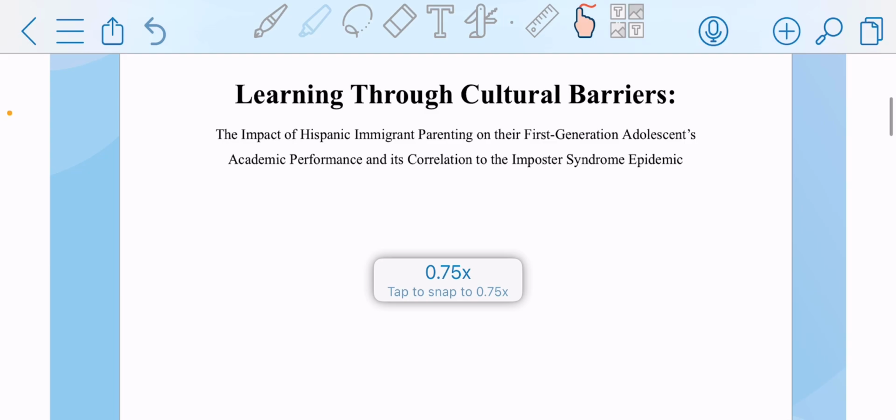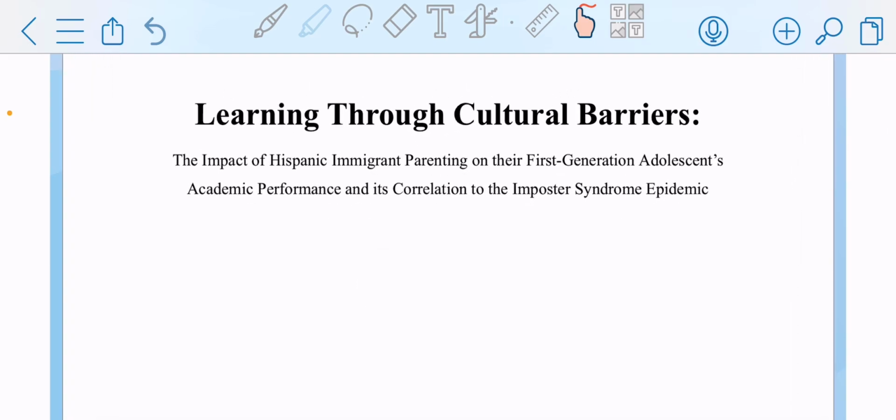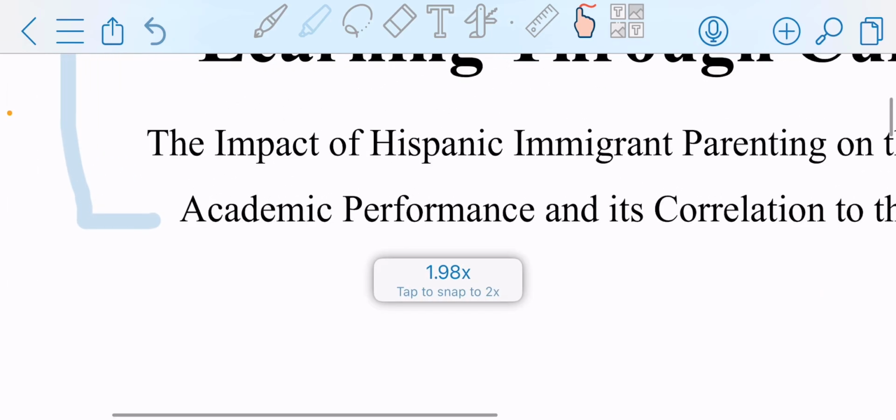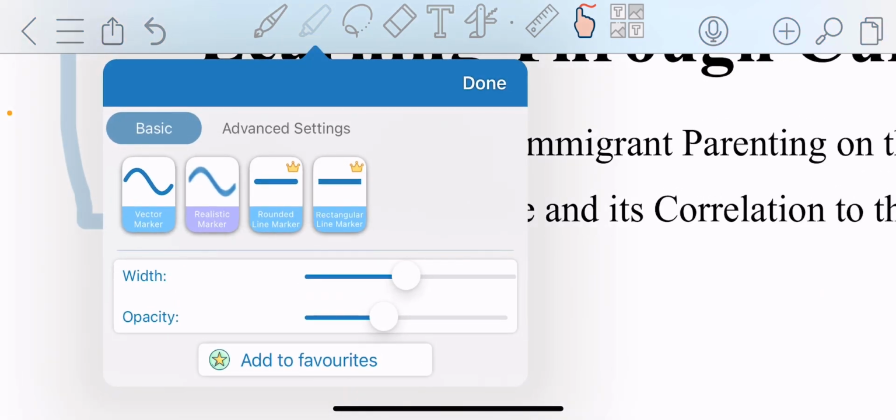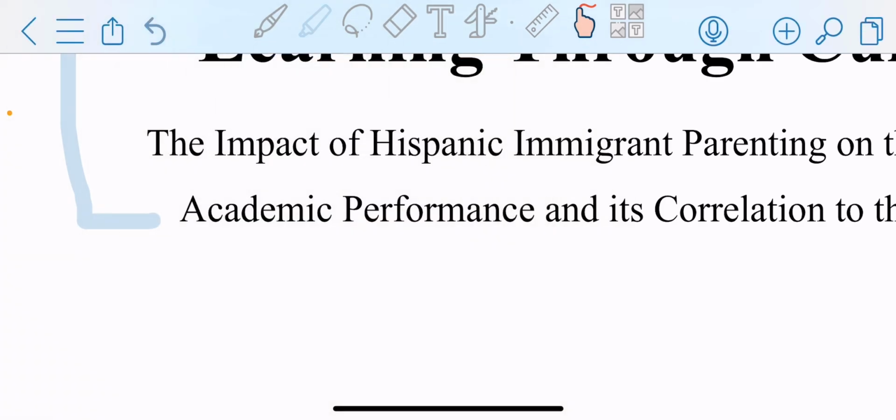Now let's delve deeper into the paper itself. Let's start with the title, Learning Through Cultural Barriers. As you can see, we have a long title, but this is not about the length. It is about how comprehensive the title is, how many variables it overlaps, okay? So for example, Learning Through Cultural Barriers, the impact, okay, and you have to focus on what this research intends to do.